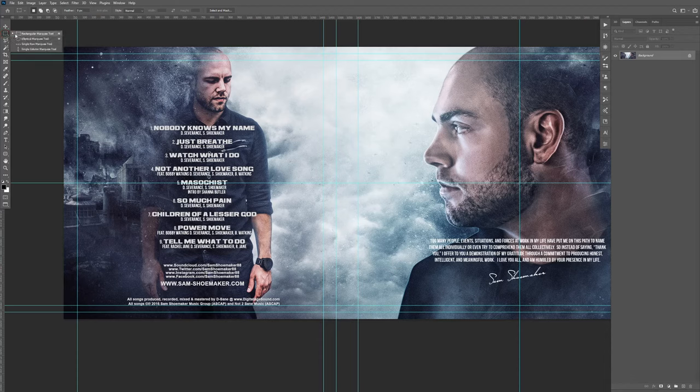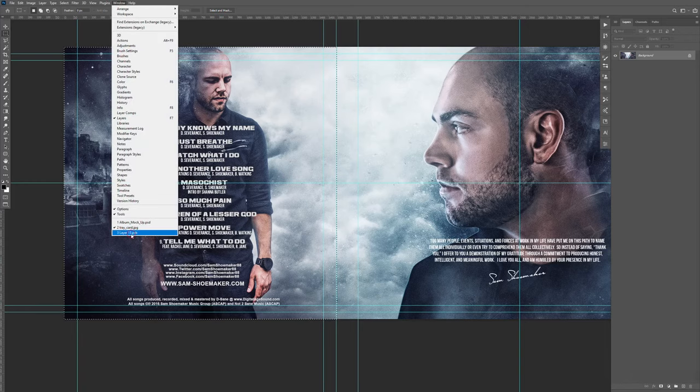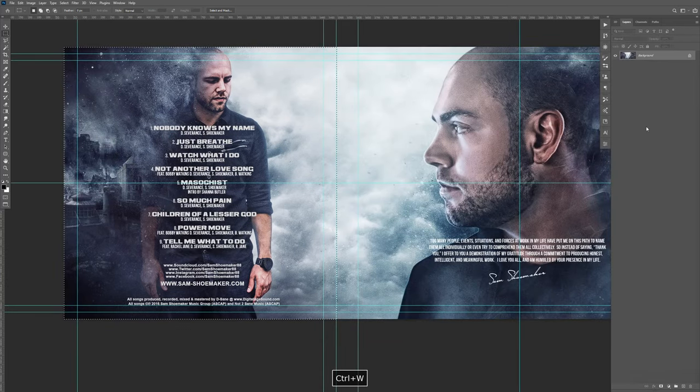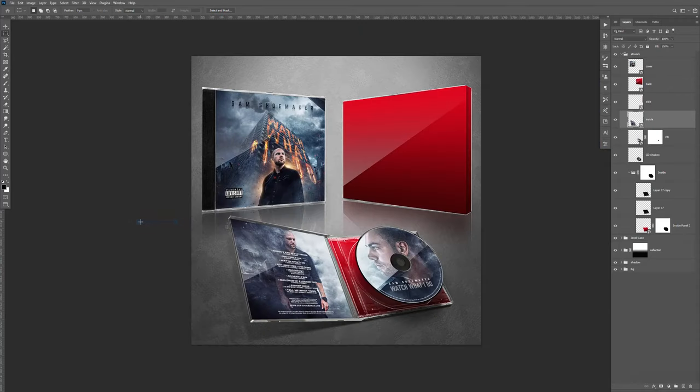Go here to the rectangular marquee tool. Make sure feather's at zero. And I'm going to select just the left side like that. So I'm going to hit Control C to copy. Now let's go to our layer 13. Control V to paste it. You can still see some red, so to fix that, just hit Control T. Hold Shift. Stretch that out. Hit Enter. Control S, save it. Control W to close it. Now let's go see how it looks. That's updated. Now let's do the right side.